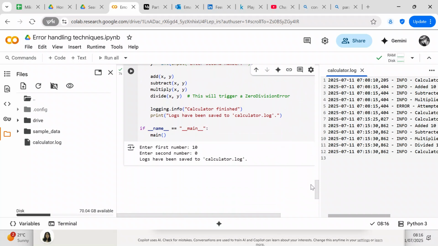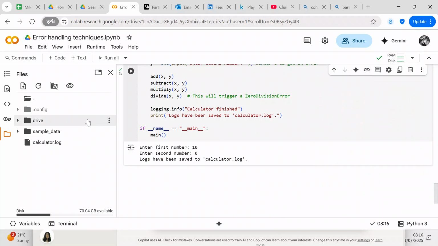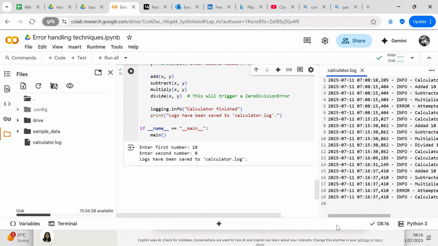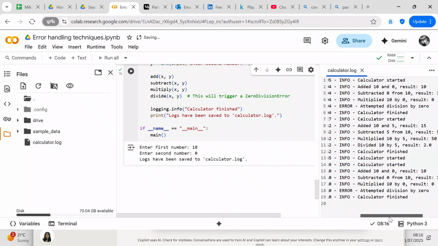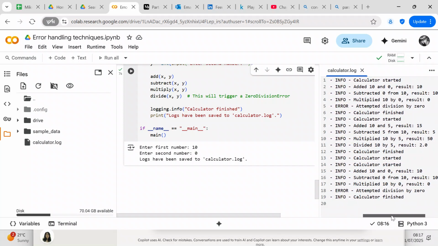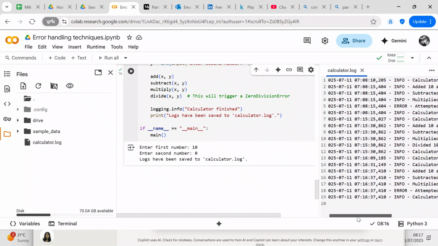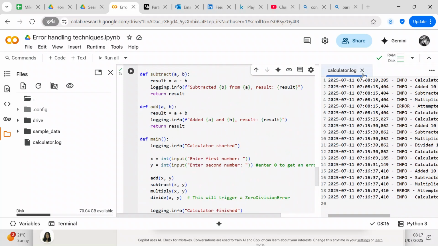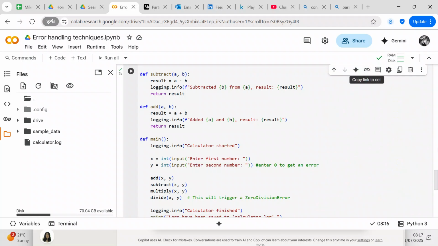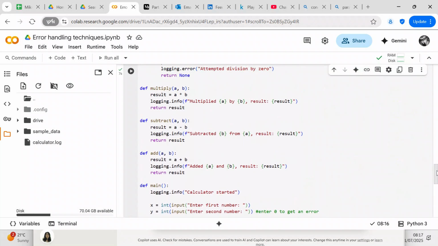So it says log has been saved to the calculator log. So what we'll do is we'll come over here, and then we'll go into calculator.log again, and you can see. It says calculator started, added 10 plus 0, result is 10. Subtract 0 from 10, result is 10. Multiplied 10 by 0, result is 0. Attempted division by 0, you got an error, and calculator finished. So this is just a really easy logging exercise, just to show you how you can do logging.